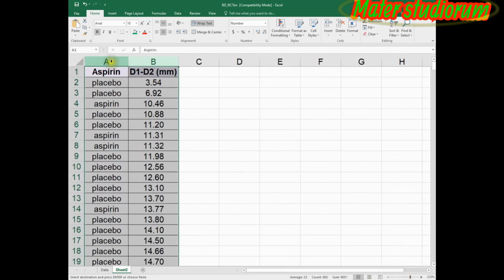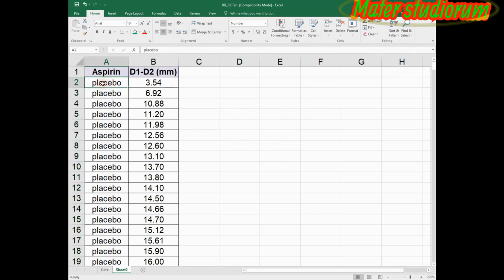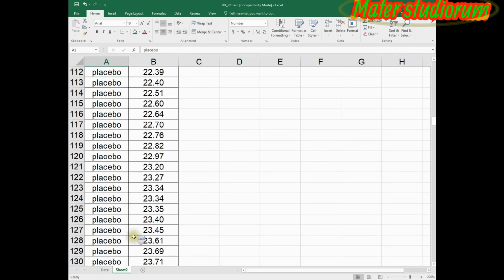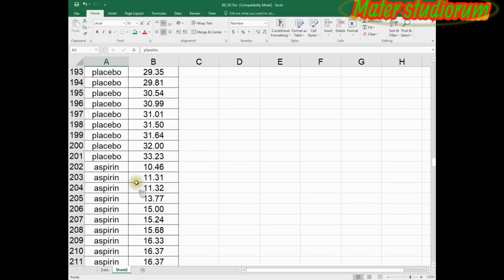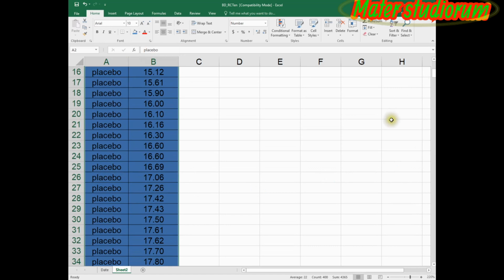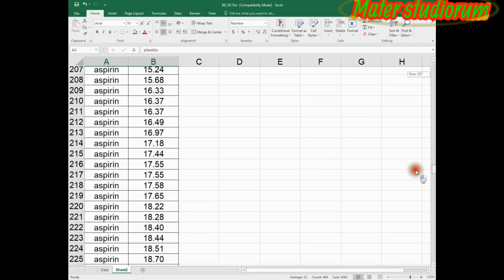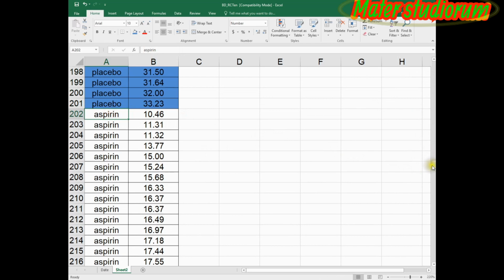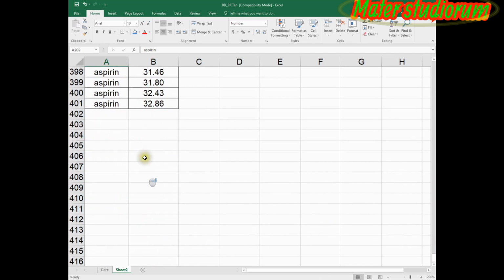Now we need to see very well the difference between patients that take placebo and patients that receive aspirin. For that we need to sort the treatment columns. So we will sort from Z to A. And now we can see clearly that these first 200 subjects receive placebo, and from line 202 there are subjects that receive aspirin.